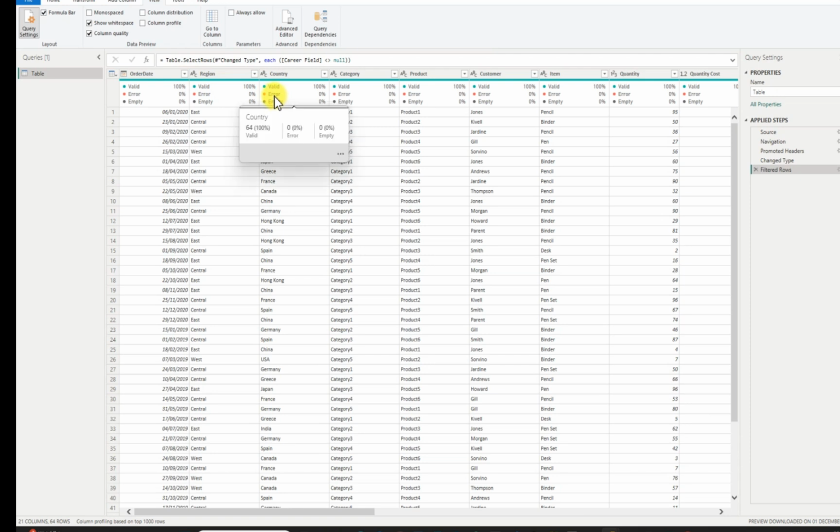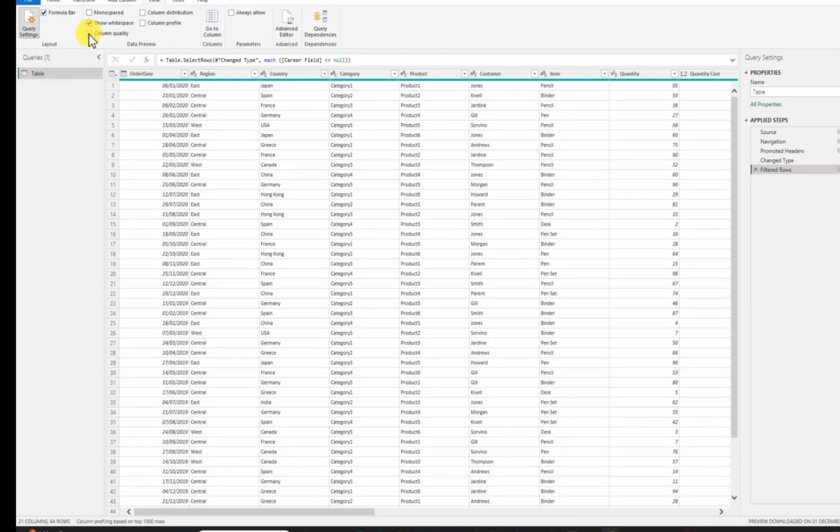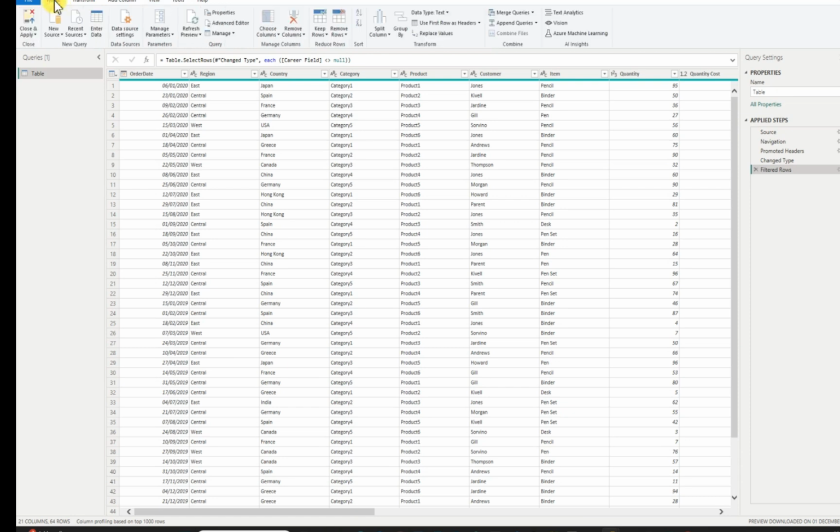So what we are going to do next is uncheck the column quality. We've seen how good the quality of our columns is. Then the next thing, we return back to the home tab. Then we click close and apply.